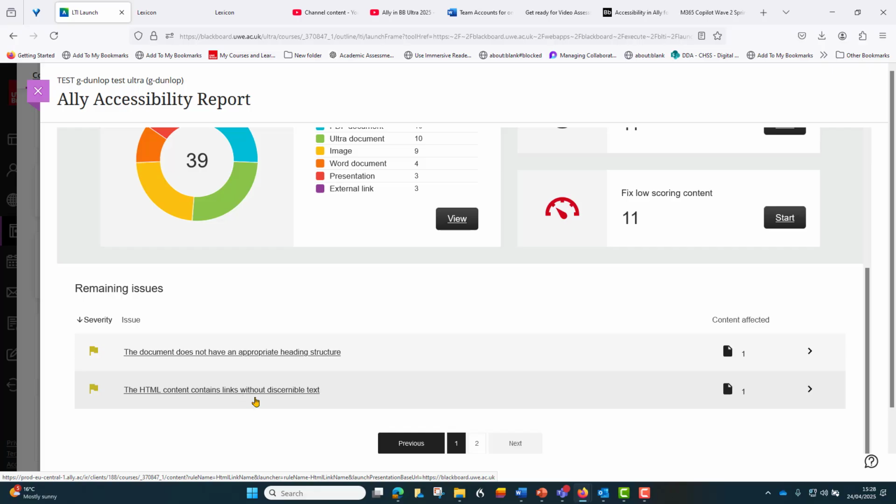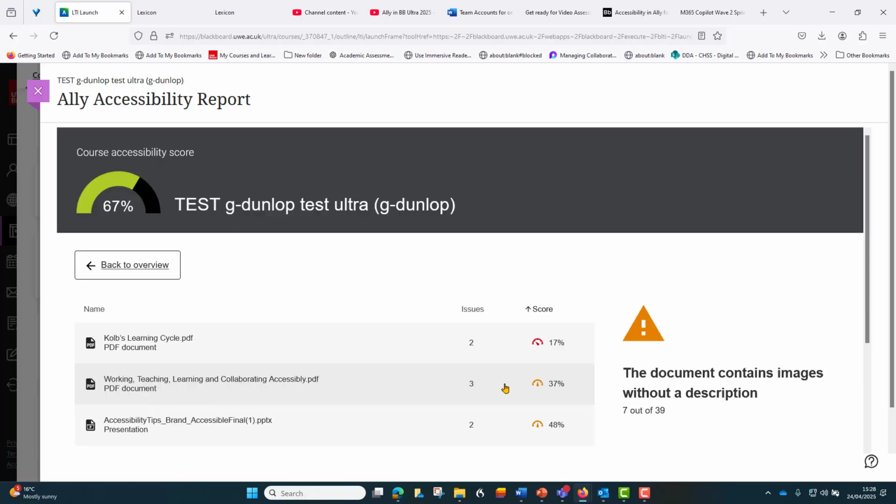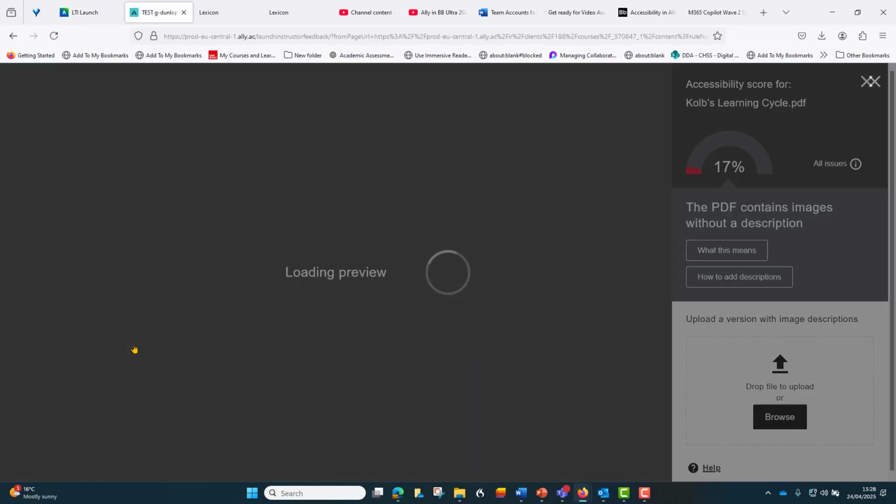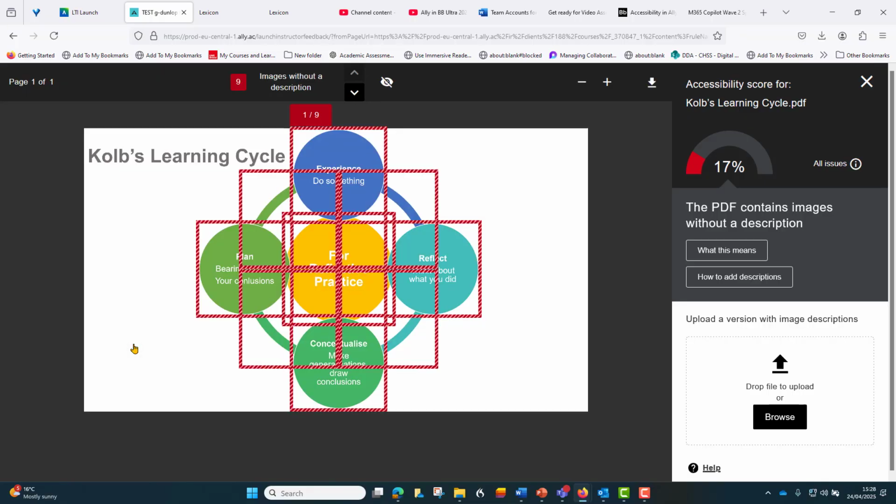So when you click on any of these, it should open the file with the remediation pane open on the side. So in this one you can see all of the elements in this diagram as separate images without a description. So the way to resolve that would be to group them all and give alt text for that one image.